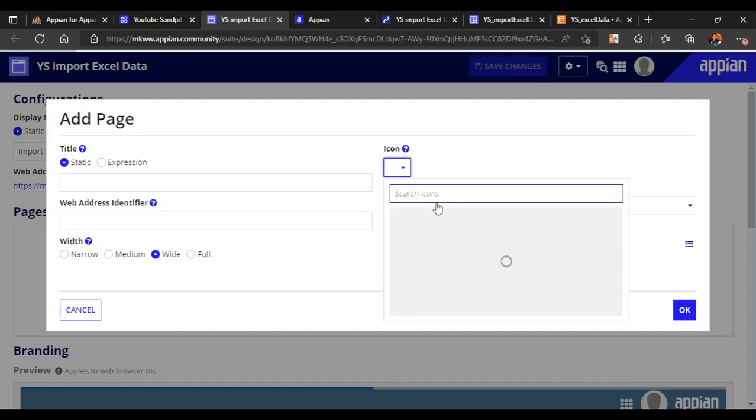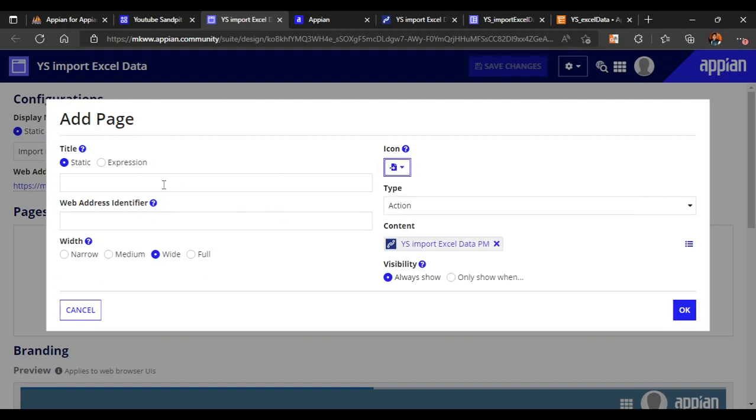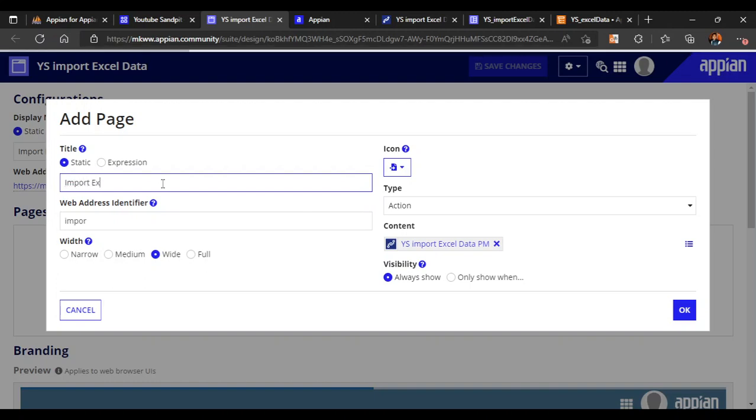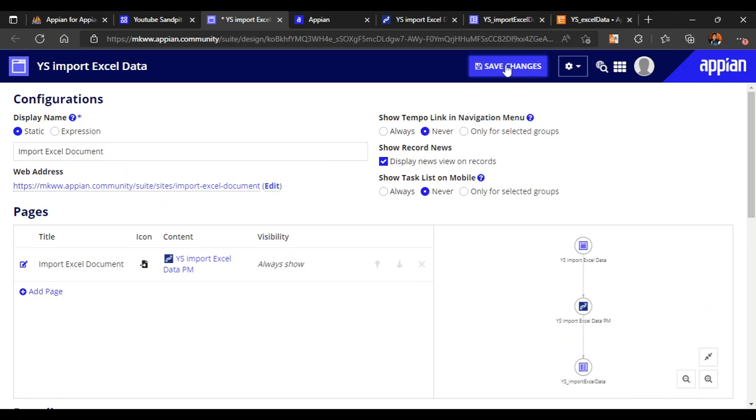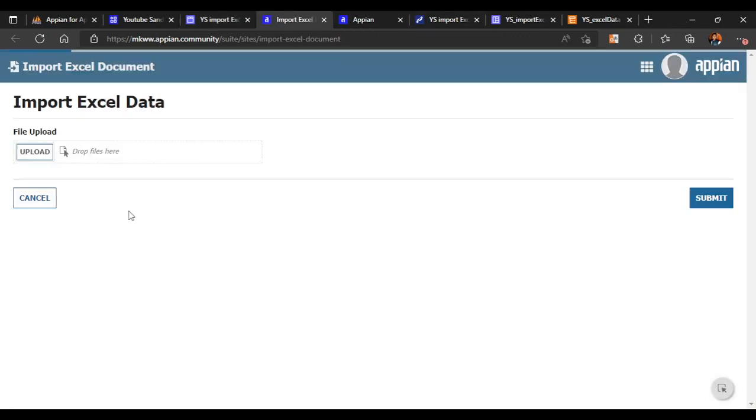Let me give something like import. Okay, so let me write it like this: import Excel document. So this is done. Our site is ready. Let me click on the URL, and you can find the site list in this drop down here as well. Yeah, so this is the one that I needed, import Excel data, and from here I can import the Excel file again. So it will work the same way.